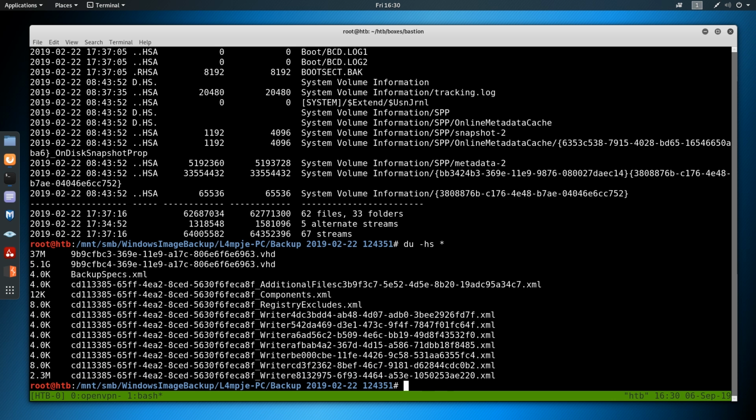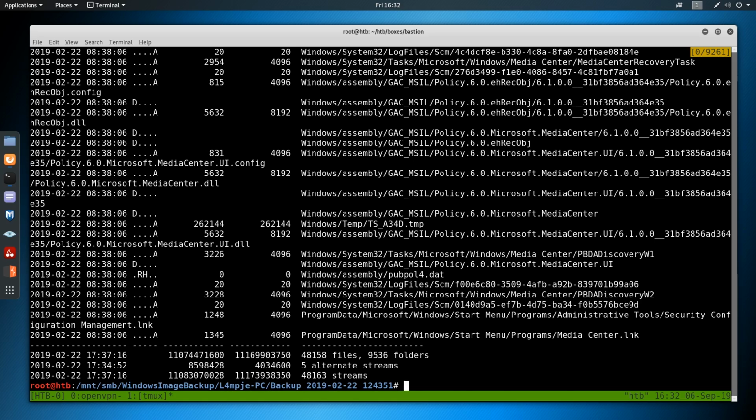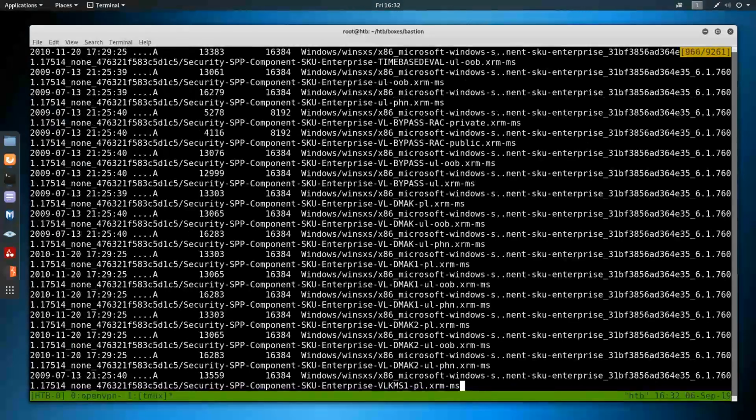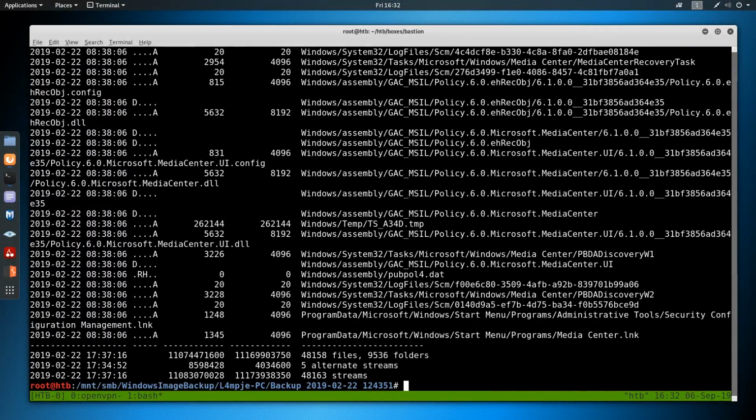If we do du -hs, this one is the 5 gig partition. You can do 7-zip here as well, and then you could do something like 7z x to extract it. But typically it's just a pain working with 7-zip, and this can be a little bit slow. So I'm going to pause the video. We'll let this view all the files, and then we're just going to mount the VHD. 7-zip has finished, and we can look at all the files it shows, and it shows us pretty much a Windows install, but there's just so many files to go through and search, it's a pain.